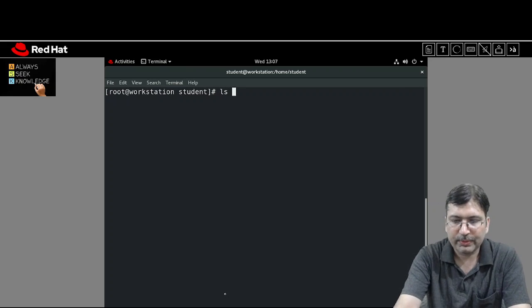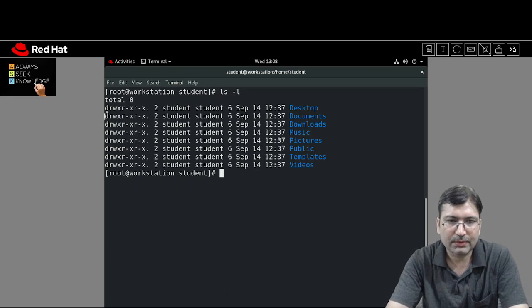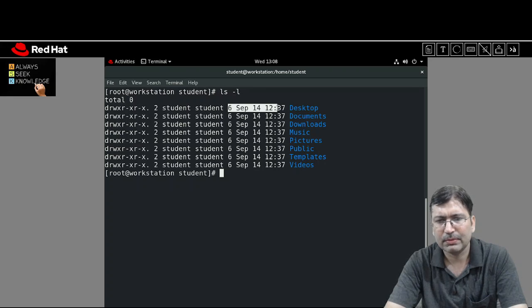Now when we display ls -l, it displays a number of things. After the file type, it displays some rwx, then another set of rwx, and another set of rwx, then it displays one dot, then it displays a number, then it displays the user owner of the file, and then it displays the group owner of the file, then the date and time, and then the file name, right?